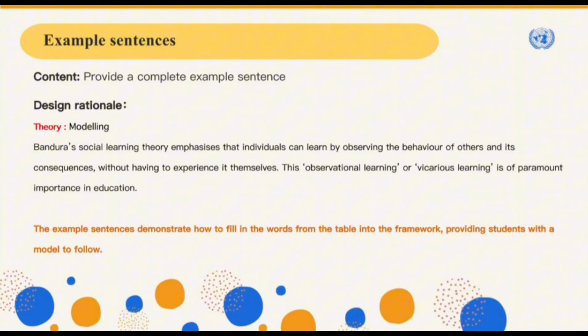Modeling theory emphasizes that individuals can learn by observing the behavior of others and its consequences without having to experience it themselves. Observational learning, or vicarious learning, is of paramount importance in education.